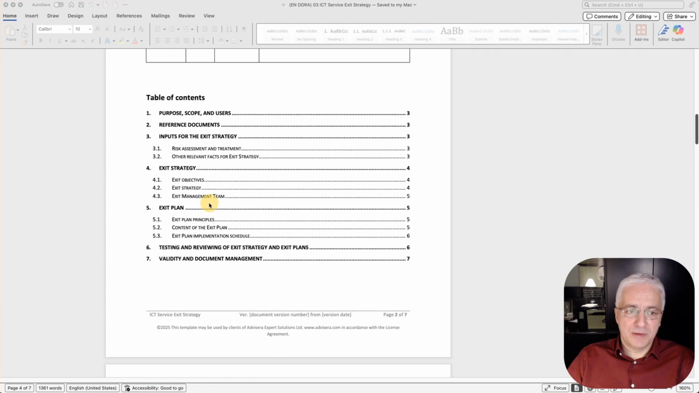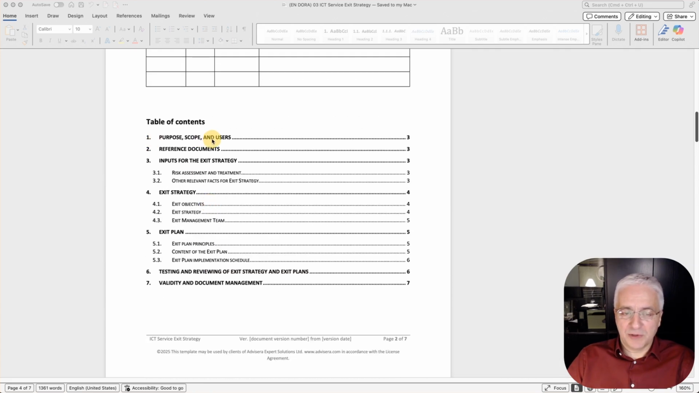Let me first explain how the document is structured. Section 1, purpose, scope and users. Here you define the main idea of this document, which parts of your company it applies to, and who needs to read it. Section 2, reference documents. This is where you refer to DORA, the relevant CDR, but also to ISO 27001, ISO 22301 and similar standards. And then section 3 about inputs. Basically this is risk assessment and treatment, where the risks were identified and through which means, that are relevant for this exit strategy. What are the other relevant facts for the exit strategy? Which kind of inputs would you take into account to see if this strategy needs to be triggered? How do you follow up on the performance of a particular supplier?